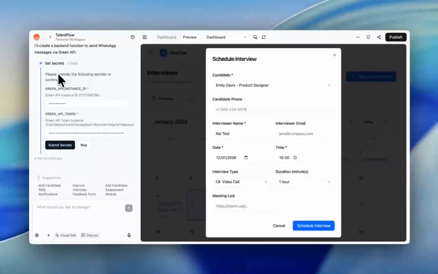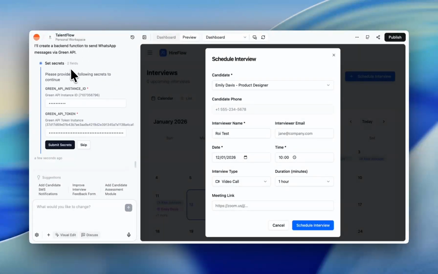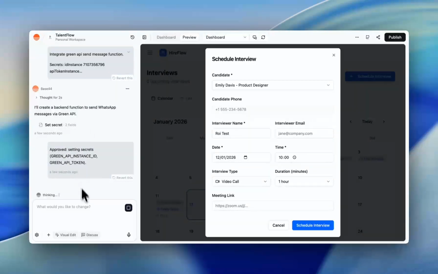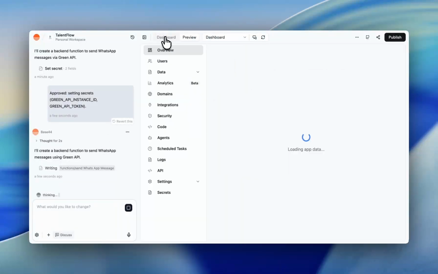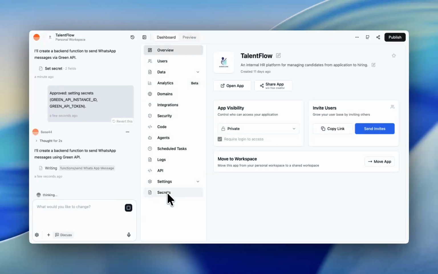So it really wasn't enough for it the way I presented it, that I gave it the keys. It asked me to do it in a more orderly manner. It really does set secrets. I fed it here again. I do submit and generate the integration. And now what is actually happening is that the fields are formed. You can see the dashboard in secrets.